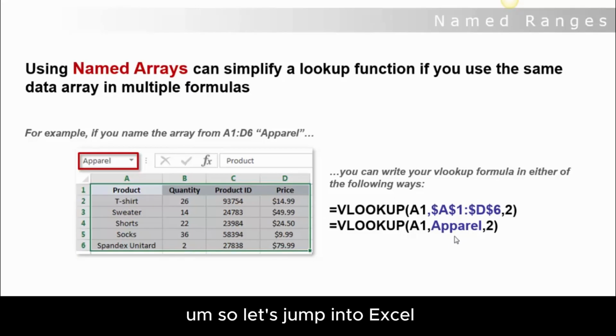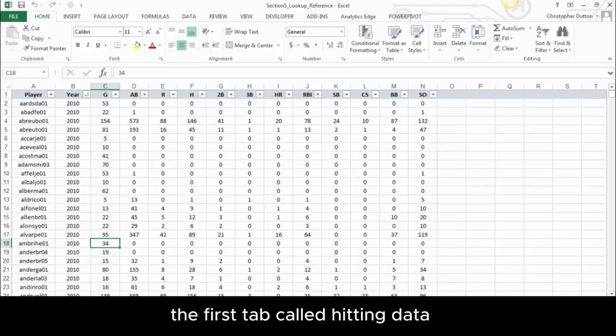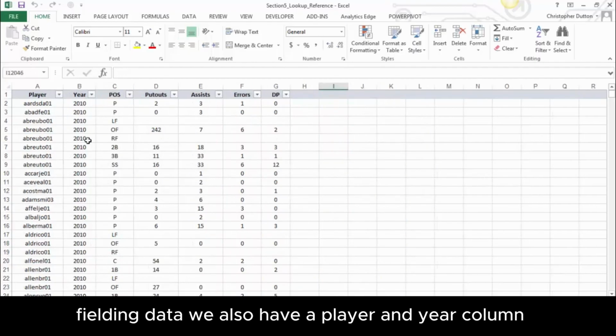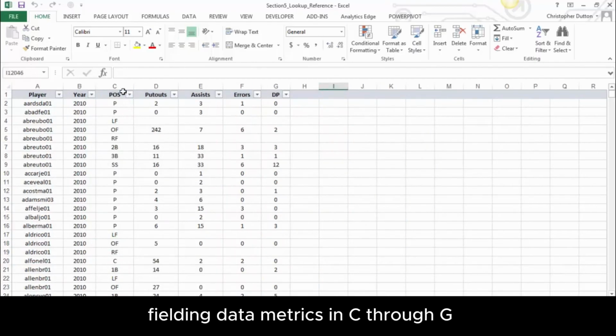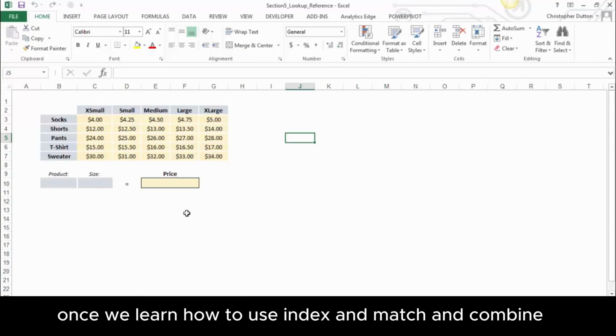So let's jump into Excel and take a look at the file that we're going to be working with, Section 5 Lookup Reference. We've got 4 tabs here. The first tab, called Hitting Data, is one of our raw data tabs. We've got player names, years, and then a bunch of hitting data metrics in columns C through N. Fielding data, we also have a player and year column, and then some additional fielding data metrics in C through G. We've got a price checker tab, which we're going to be populating once we learn how to use index and match and combine the two.